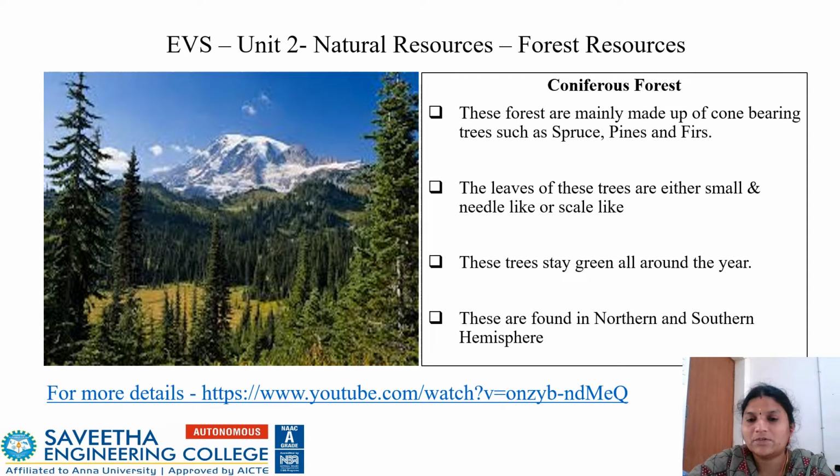The next type is coniferous forest. These forests are mainly made up of cone-bearing trees such as spruce, pines and firs. The leaves of these trees are either small and needle-like or scale-like. These trees stay green all year round. The trees are found in the northern and southern hemispheres.